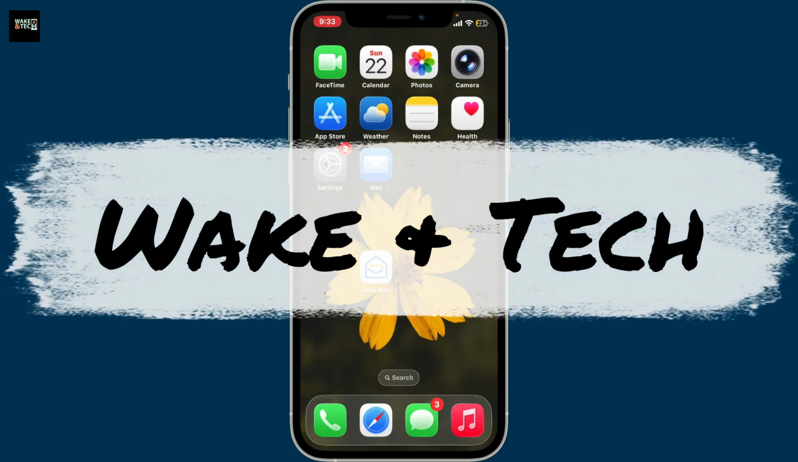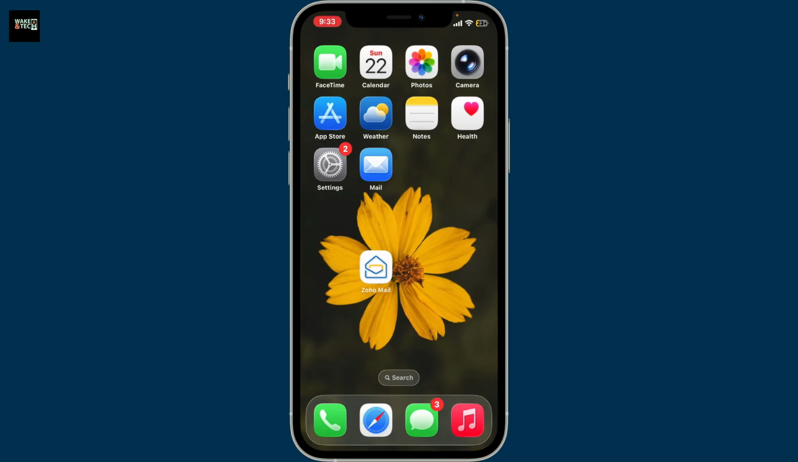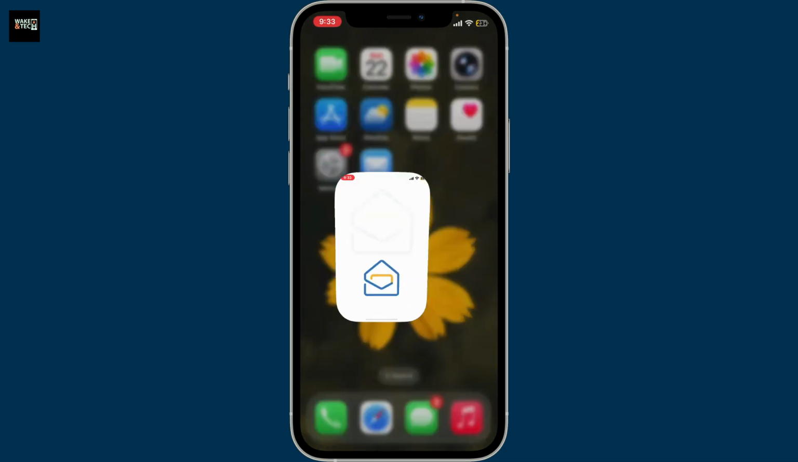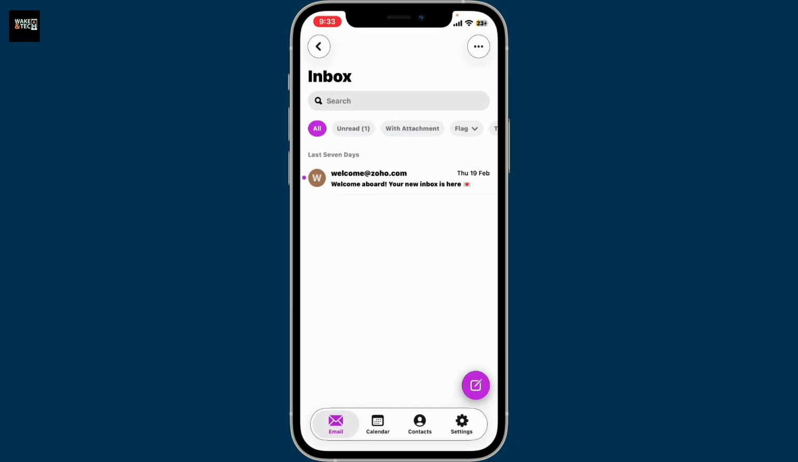Are you tired of unwanted emails cluttering your inbox? If yes, then follow through this step to mark an email as spam from your inbox. First of all, open your Zoho Mail app on your device and log in. Once you're inside your inbox after logging in, go ahead and find the unwanted email in your inbox list.